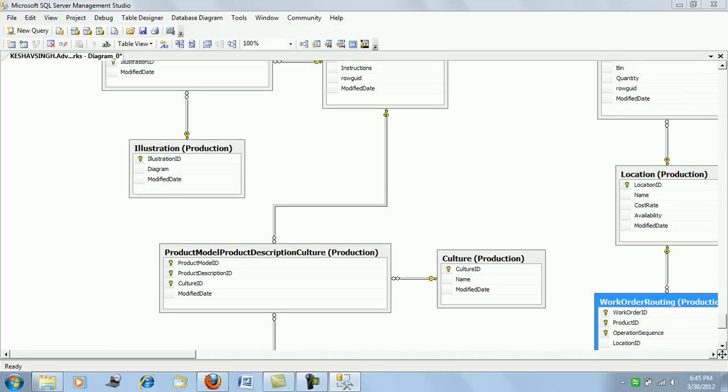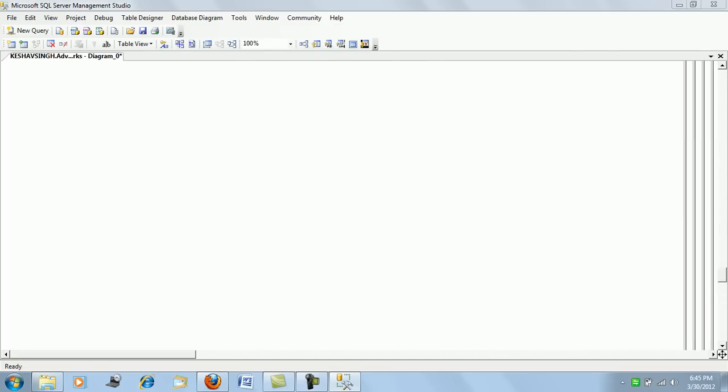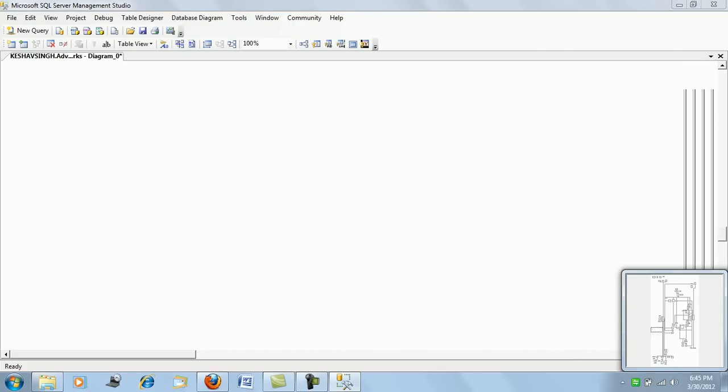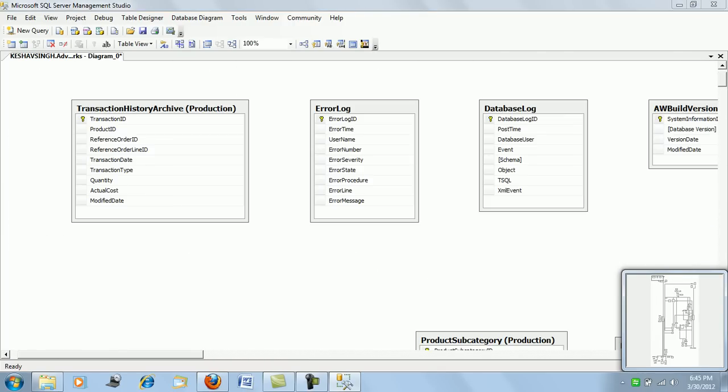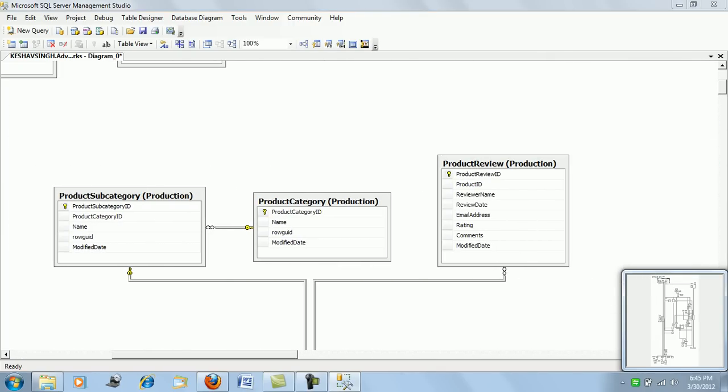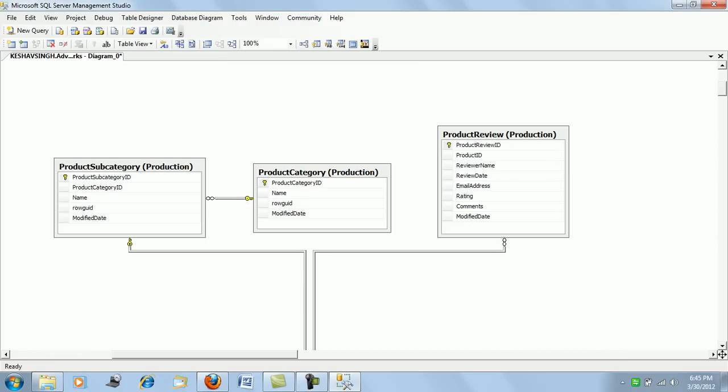But we can actually go ahead and rearrange them in the best way we can. So let me again hover my mouse and hold it. These are the tables which are not connected to anything, and for the others you can find there is a relation. If you hover your mouse, you will get all the references on the table.